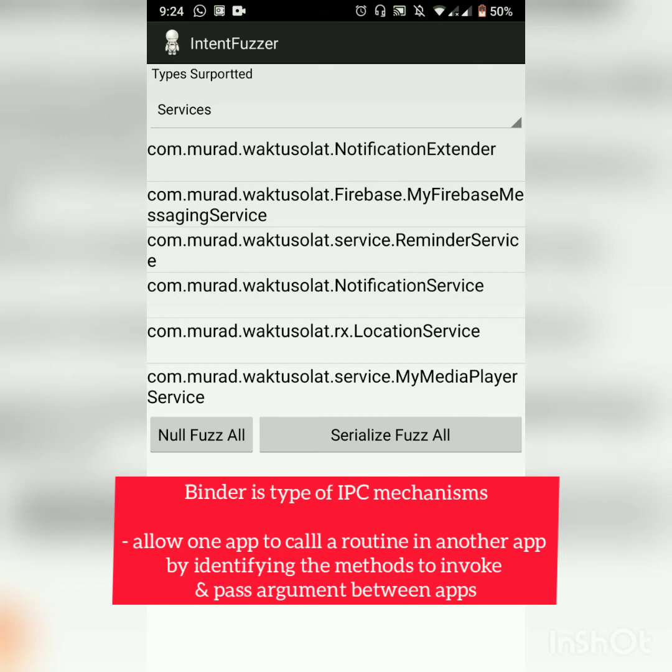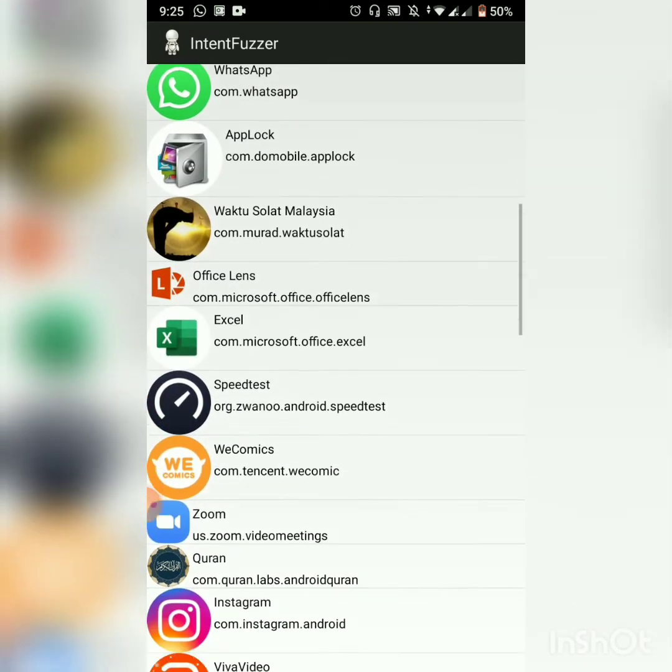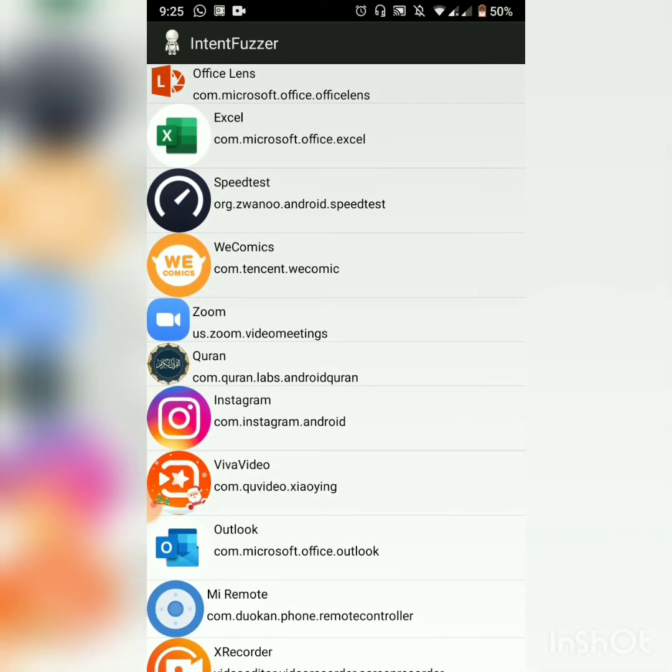Let's try to click the first one, which is notification extender. It's also failed. The Firebase messaging service also failed. Reminder service also failed. Notification service also failed. Location service also failed. Media player service also failed. So the services fail because the intent is not sent over the binder. So we can choose another application for the scanning purpose.